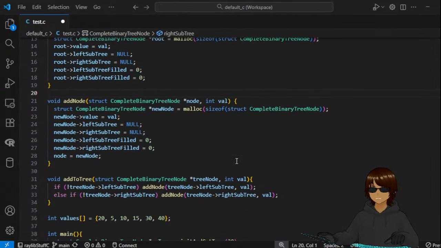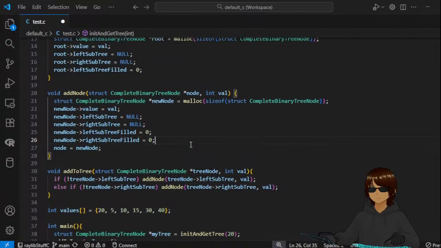So I should check whether the left subtree is filled. Do we even need the right one? We don't need this. We just need the left one. If the left subtree is not filled, then we add the node to the left.